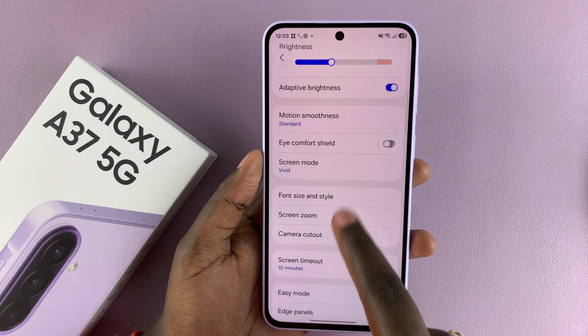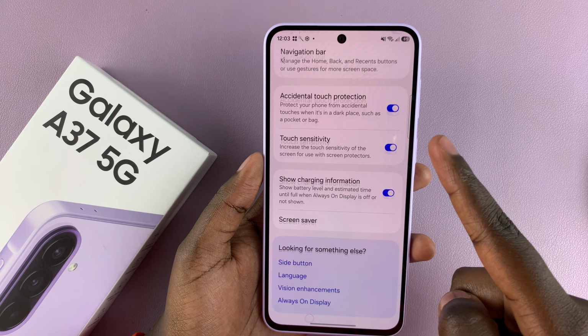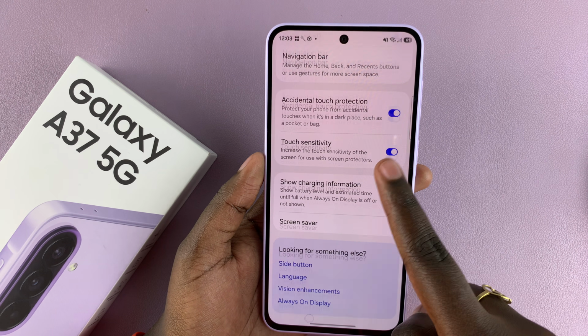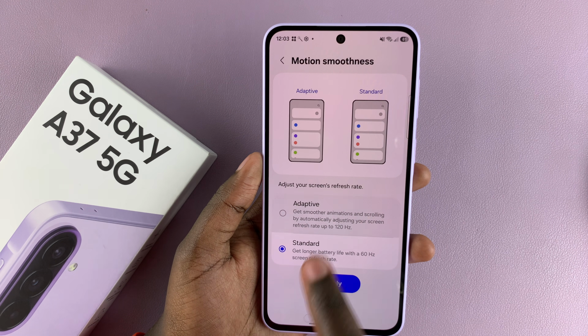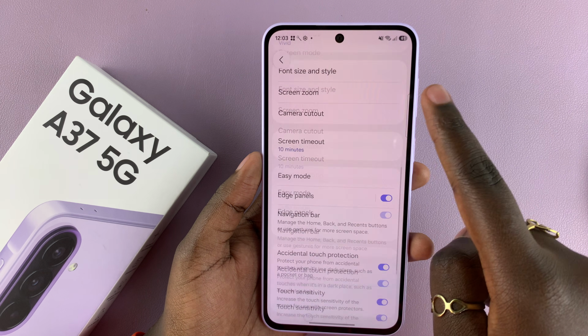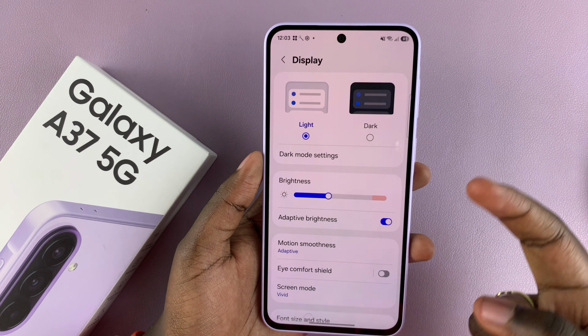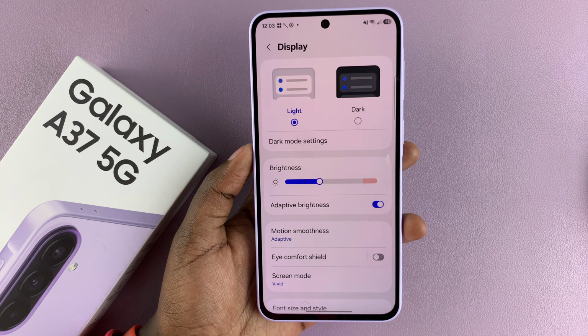Now, if your phone is set to standard, you won't get that smooth 120 hertz refresh rate. You'll get the standard 60. So go ahead and ensure that you've set it to adaptive and tap on apply. Now you'll have that smoothness that you expect whenever you're using 120 hertz refresh rate.